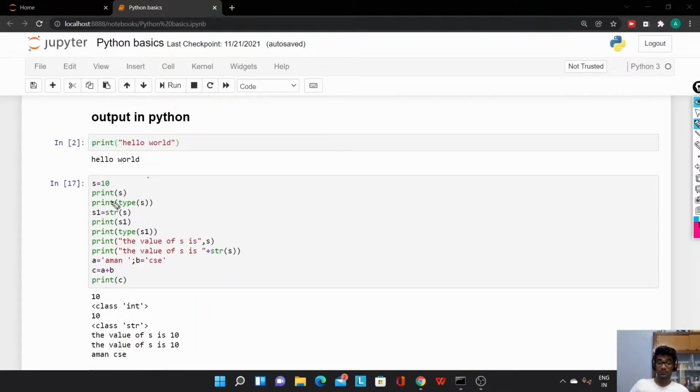Now let us see a few more examples regarding the print statement. Here in this line, I initialize the value 10 to a variable s. When I try to print the variable, we can see the output 10, which means the variable is replaced by its value. So we can see 10 as output.